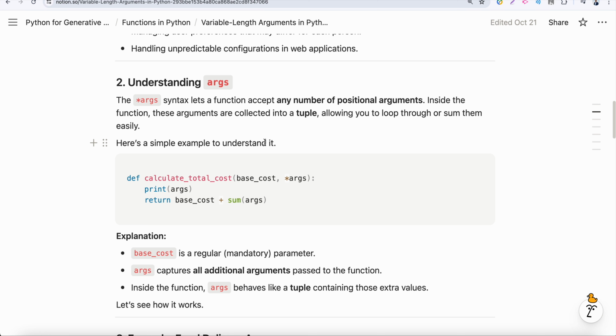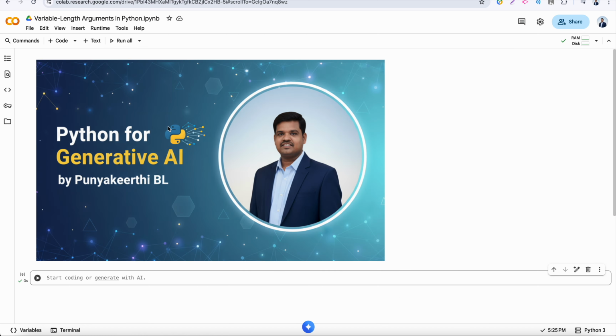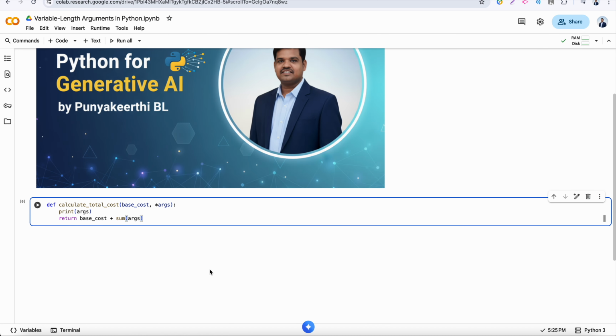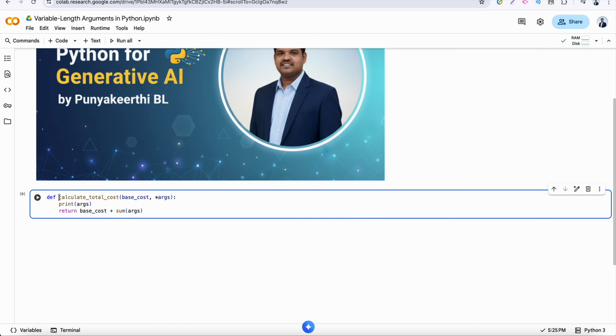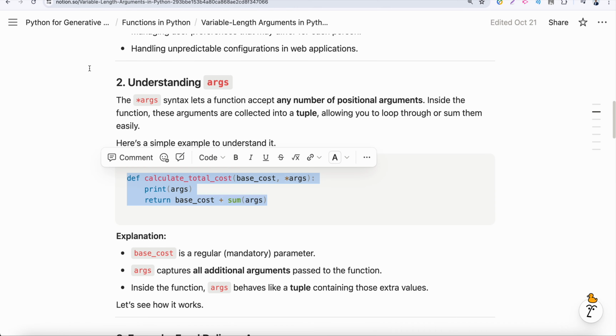Here's a simple example to understand. Here I have a calculate function. I will take this to the editor. Let's see, I'm copying it in here. So we have a function called calculate_total_cost. Here I have base_cost along with *args, which can take any number of arguments. Then we are printing args and returning base_cost plus the sum of args. Okay, so let's run this and understand what we have.